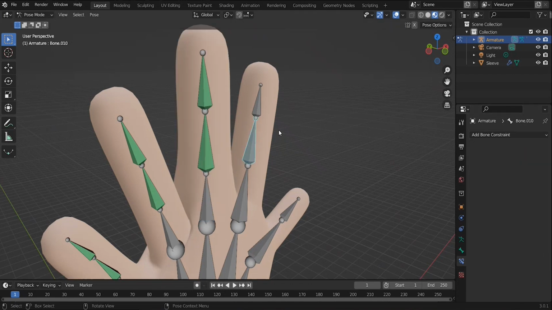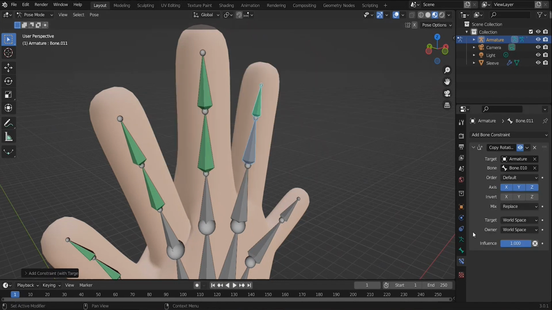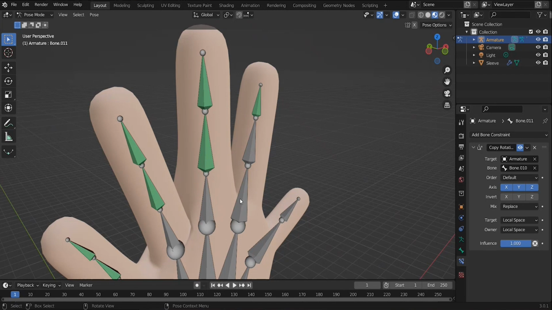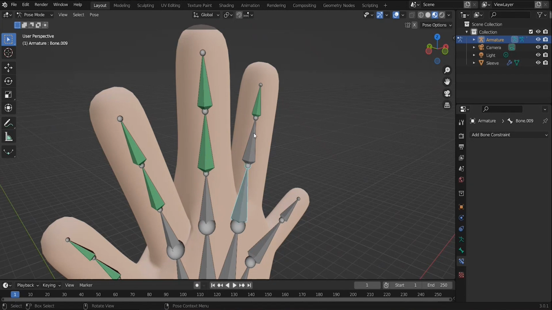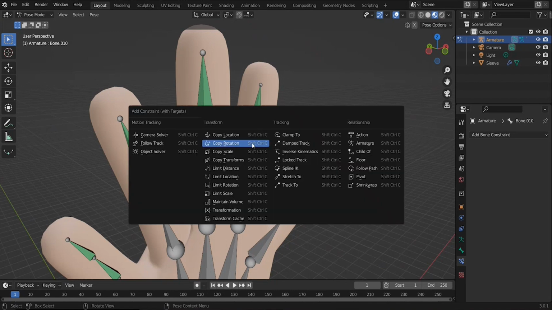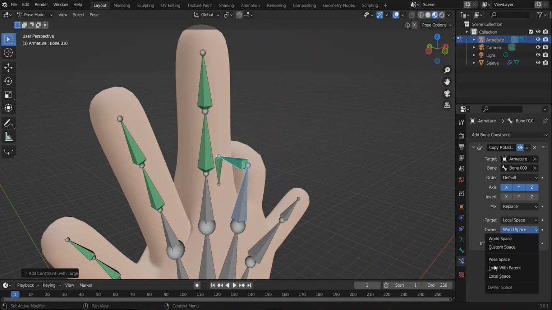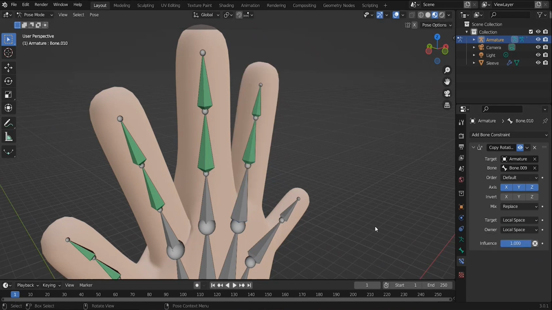Just two more fingers to go. Clicking in that middle part here, hold down Shift, click the top part, Control Shift C, copy rotation, change target and owner to local space. Do the same thing with the bottom part of the finger, right? This middle part is not green yet, so we need to do the same thing to this other part as well. So clicking on the bottom part, hold down Shift, middle part, Control Shift C, copy rotation, target and owner to local space.